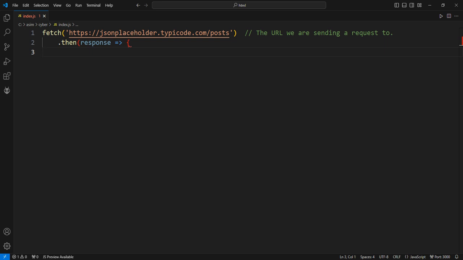The response.ok is a Boolean property of the response object. It is true if the HTTP status code is in the range of 200 to 299, which indicates that the request was successful. If the response.ok is false, we throw an error to indicate the request was not successful. If the response was not successful, this will throw an error.